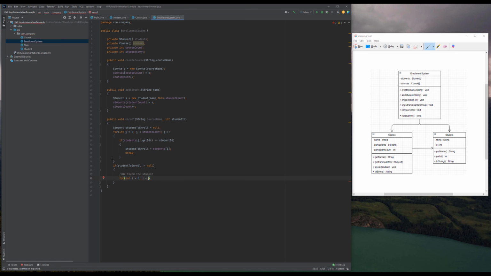This time we're going to traverse through the courses array. So i must be lower than the course count, i++. And down here we're going to go ahead and say that if courses i dot getName equals courseName, well, in that case, we found the course that we would like to enroll the student into.